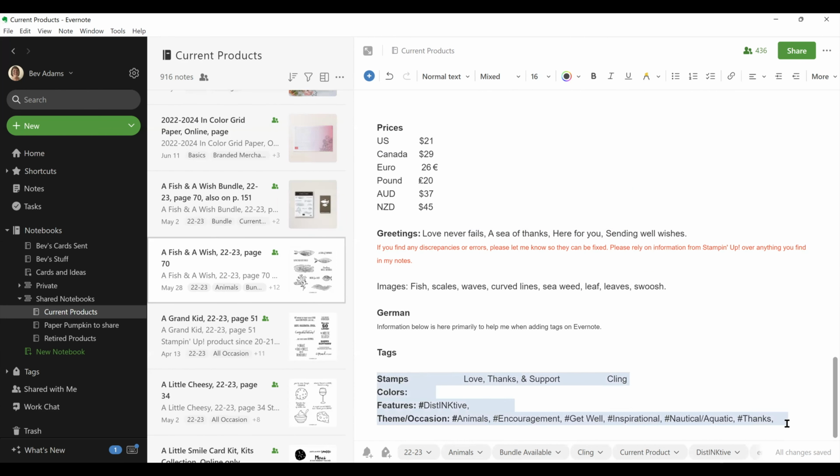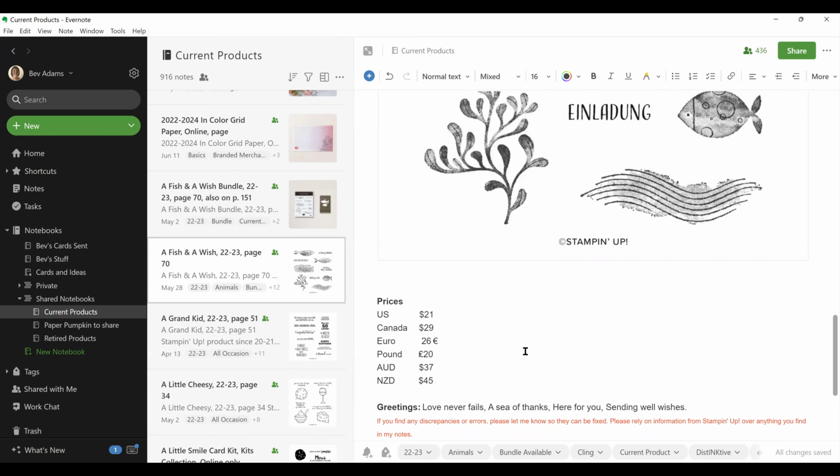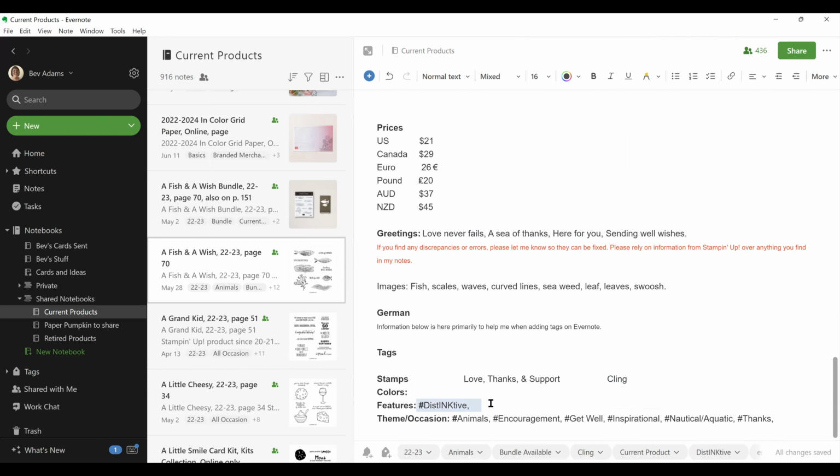These are some things that I have put here. This is to remind me how to tag it. So this particular note will have stamps. It'll have a tag for love, thanks, and support, which is where it is in the catalog. It's a cling stamp. It's a distinctive stamp. It's got animals, so the fish and birds and anything that's an animal I have included. I think that it would be good for an encouragement card and get well, inspirational.